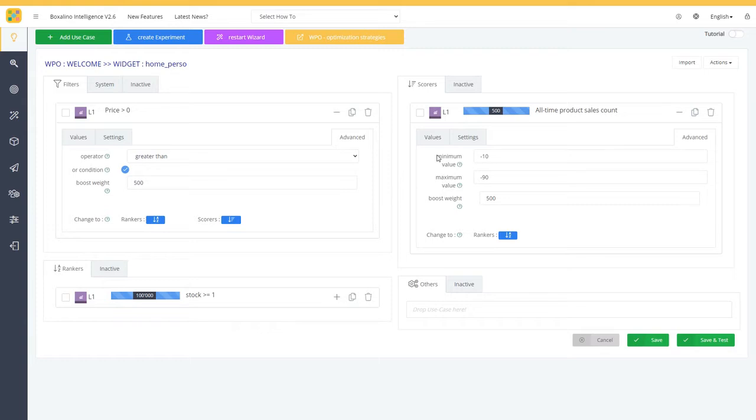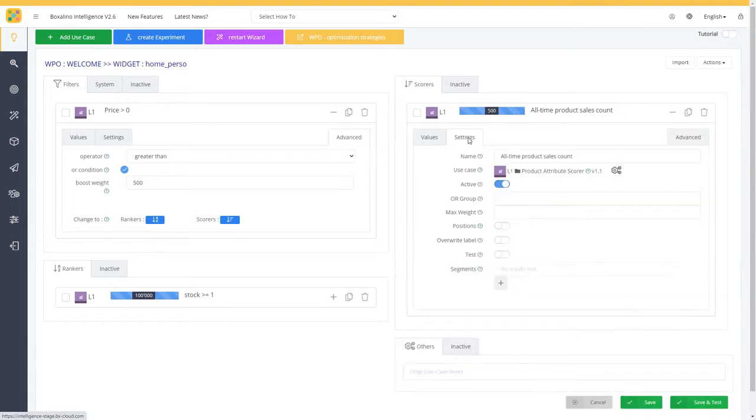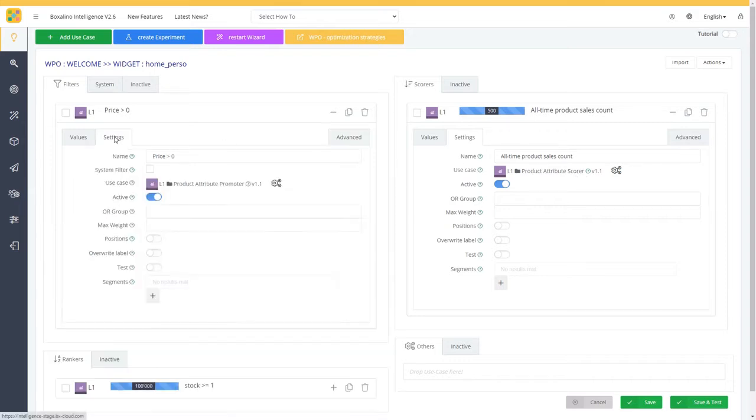So what does that mean? That means that each use case comes with its own scheme of parameters. Now, to understand the scheme of parameters of the use case, you need to basically go here and you can see what use case it is. So this one is a product attribute scorer. And here, this one is a product attribute promoter. And we have the documentation in the public knowledge base of Boxalino for all of these different use cases.